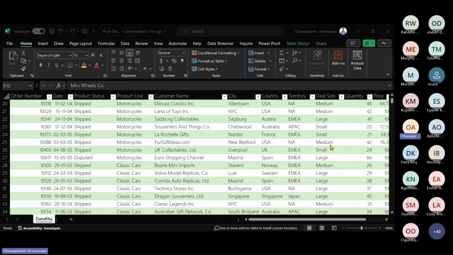So I want to believe we all know who is talking. I am Oluwapelumi. I was the one that took the conditional formatting session. As is my culture, let me put it that way, I always want the class to be interactive.